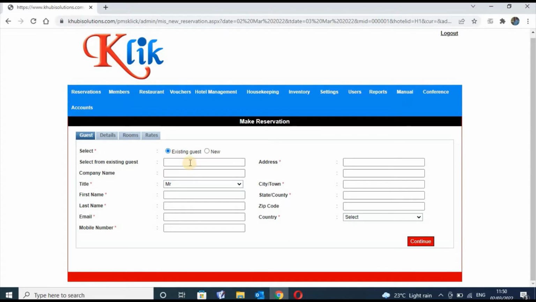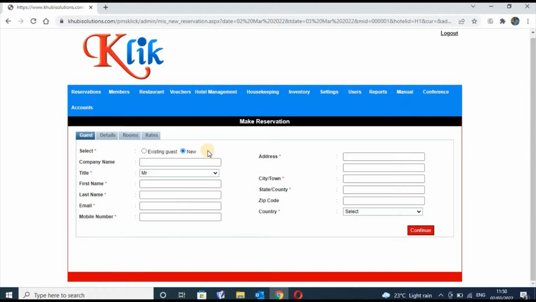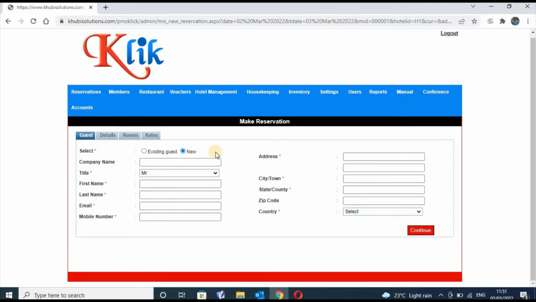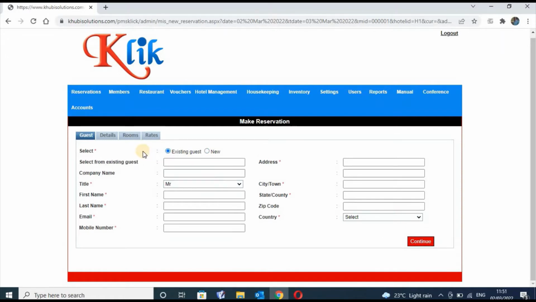There's an existing button here, and there's a new. The existing one is for the clients that come in all the time, so their names are already in the system and the system can automatically pick them. For new people, you click on new and feed in everything manually. These are new data you're putting in the system. After that, you continue.